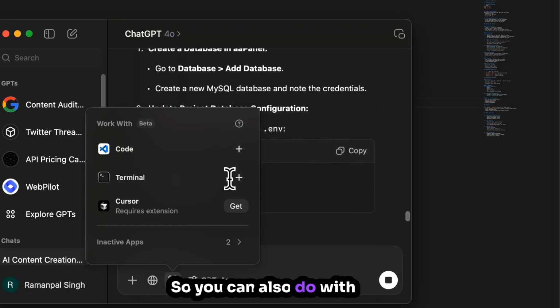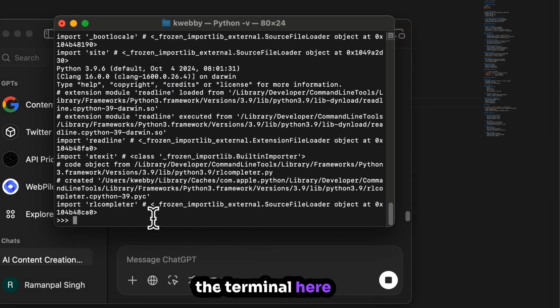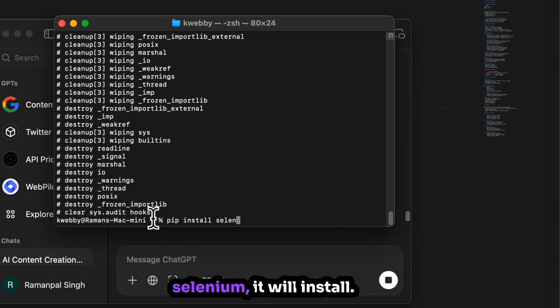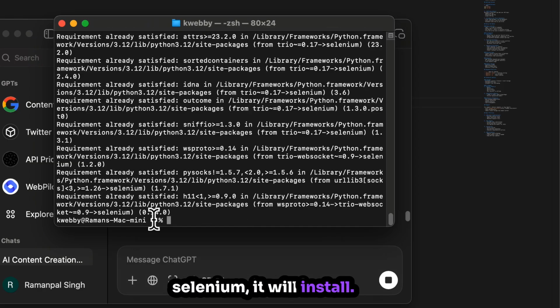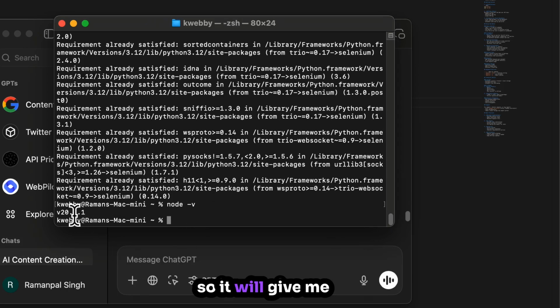You can also do this with the help of terminals. For example, if I open the terminal here and type pip install selenium, it will install. Yes, it started something. So if I say node -v, it will give me the node version. This is everything about the terminal.